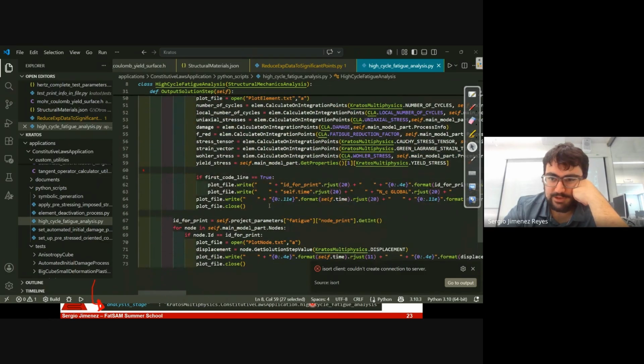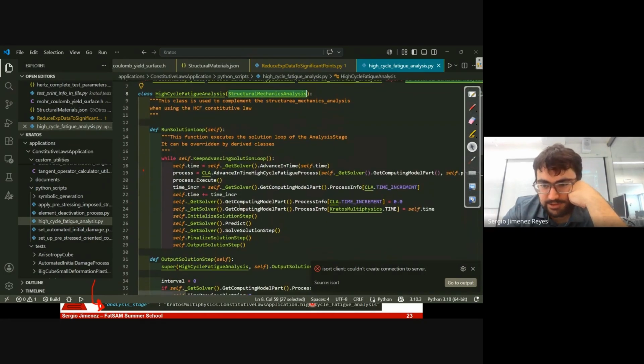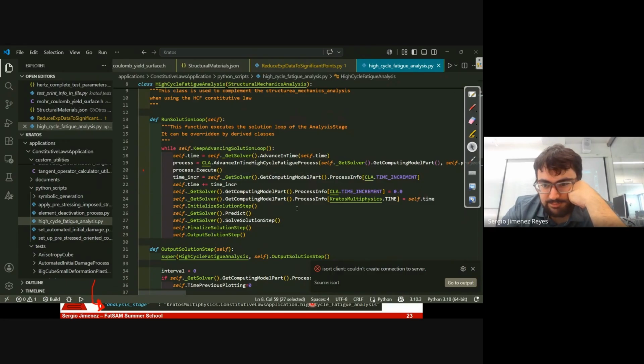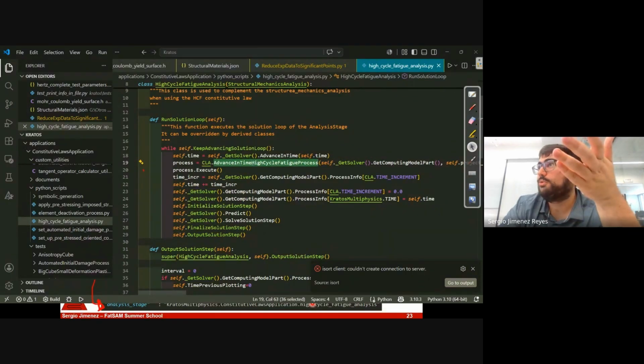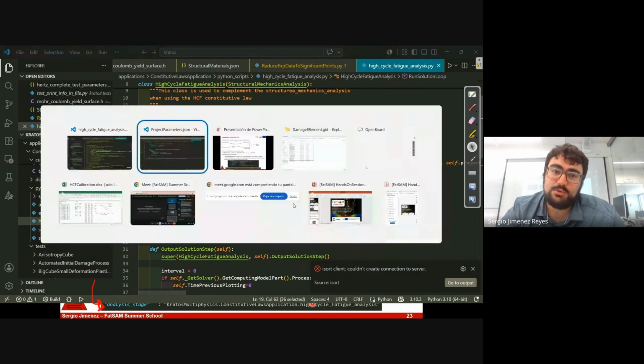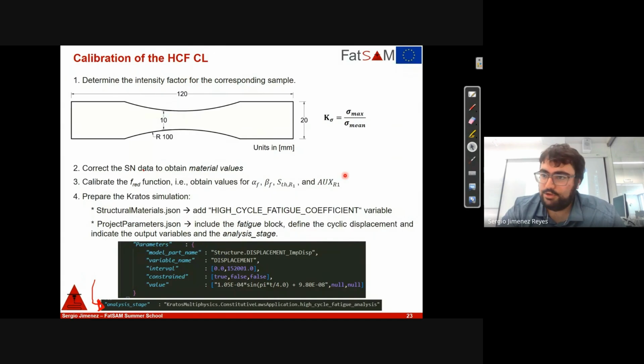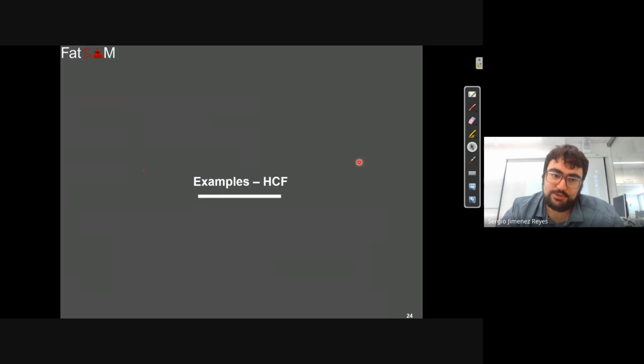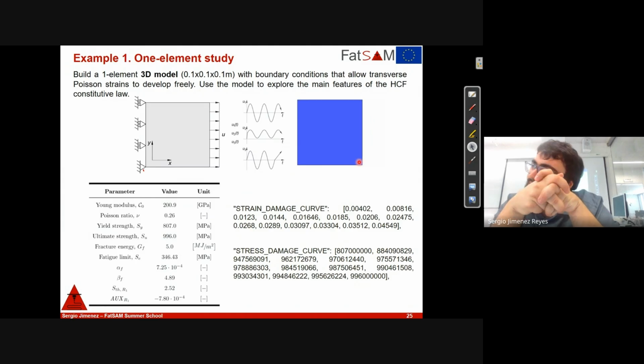I'm not sure where, but it should be calling the advancing time strategy. Okay, I'm not sure where is this time increment, second line. Okay, yeah, here it is. So basically it's calling the advancing time strategy, which is not done on the structural mechanics analysis. That's it. So that's why it is necessary to include this final line on your project parameter. And that's it. Then once you've done this, you are able to run any kind of high cycle fatigue simulation. So now it's time to do the examples.